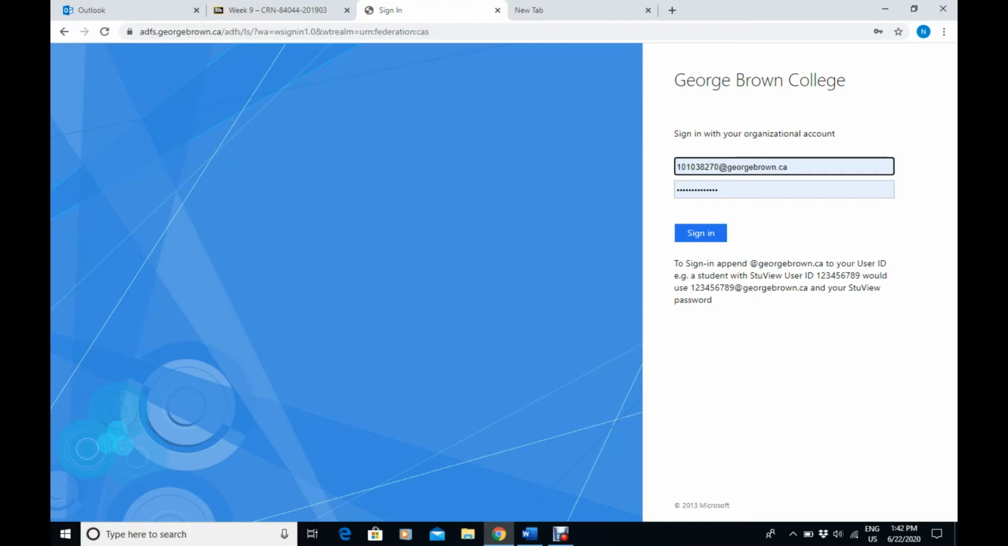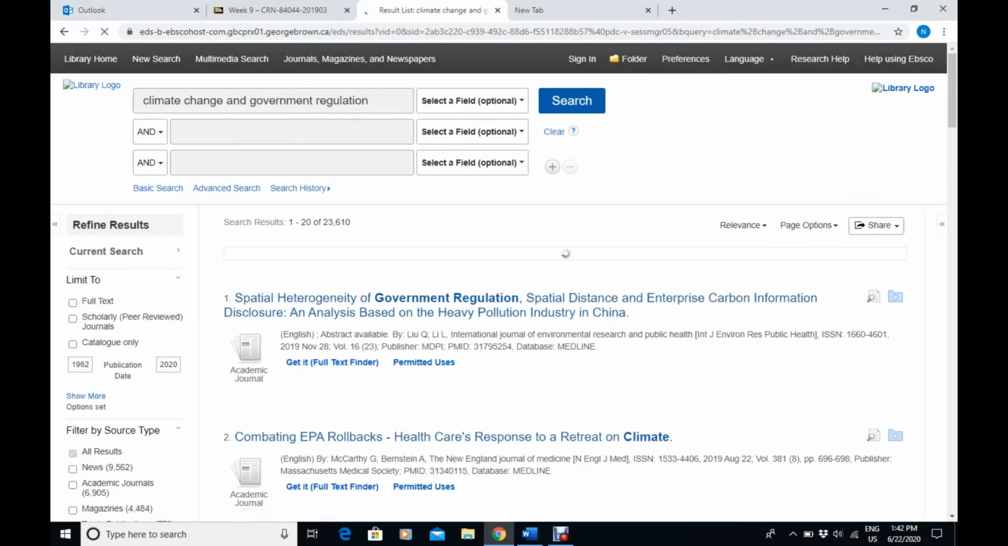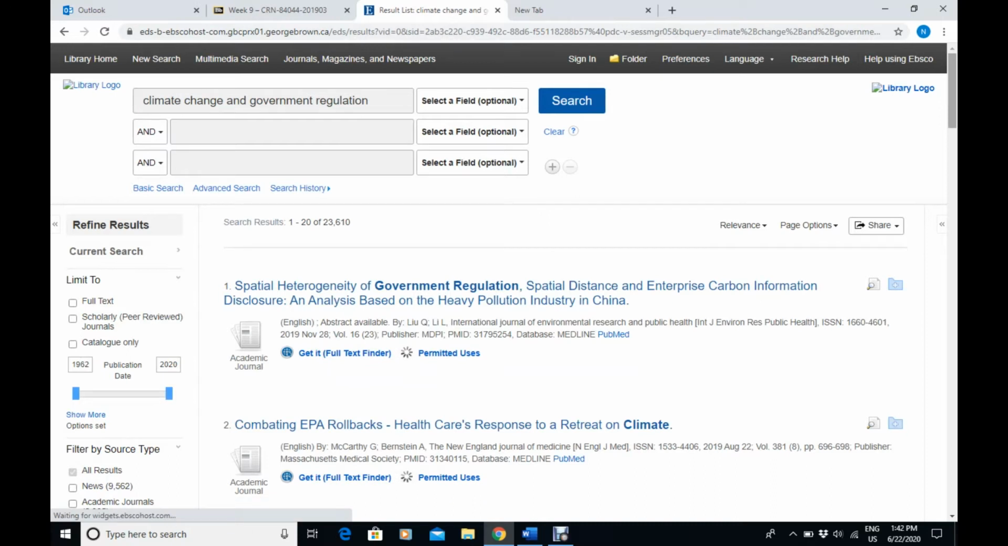Now the sign in can be a little bit weird. It's going to be your student ID, or in this case, my employee ID. And then it's going to have to say at georgebrown.ca, which is a little bit strange, but that's what you'll have to do. You can use the same password that you use anytime you log in to George Brown. And it's going to take us to something that looks like this.